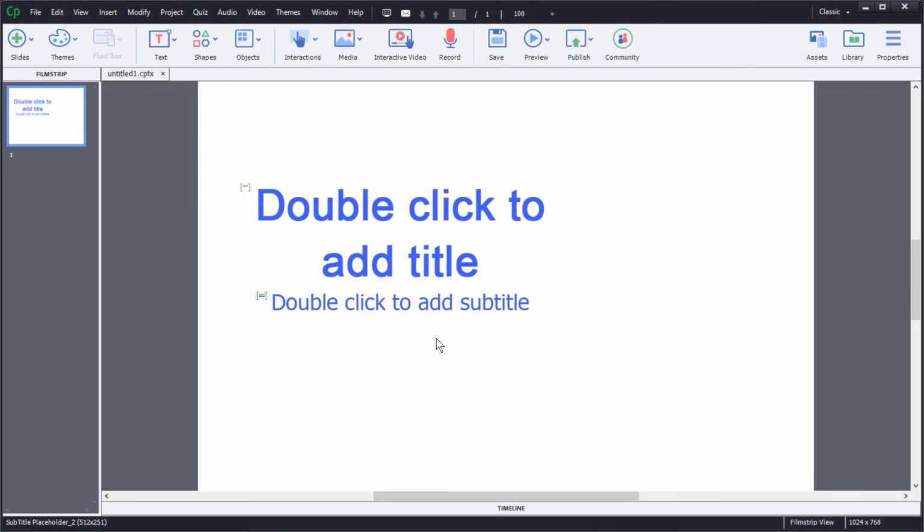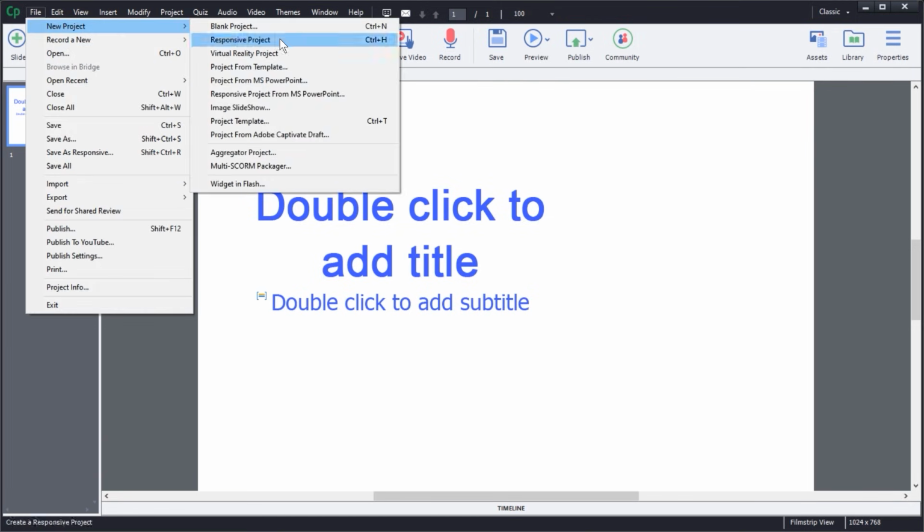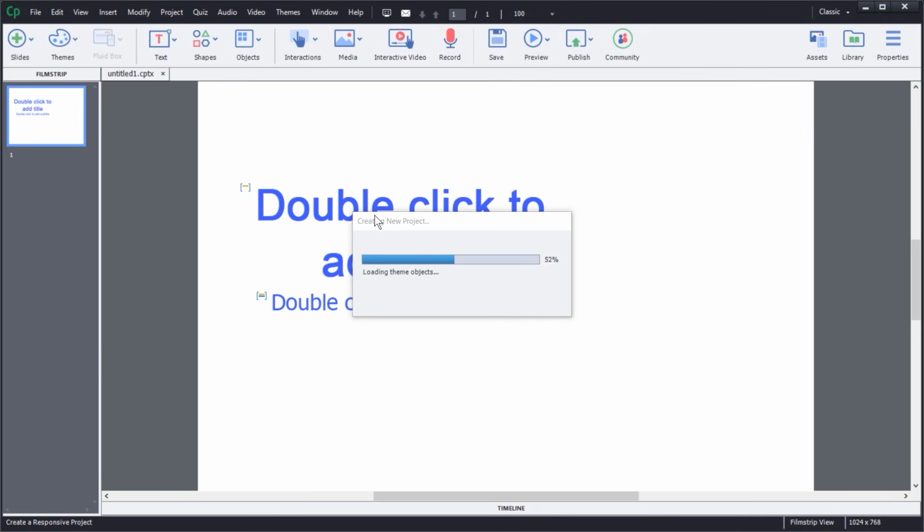Now, let's just say we want to do a responsive project. So let's take a look at what that's going to look like. And we're going to do that directly from here. So I'm going to go here to File, New, and also note that here is the shortcut for just Control H. I'm going to say responsive. It's going to render just like that.